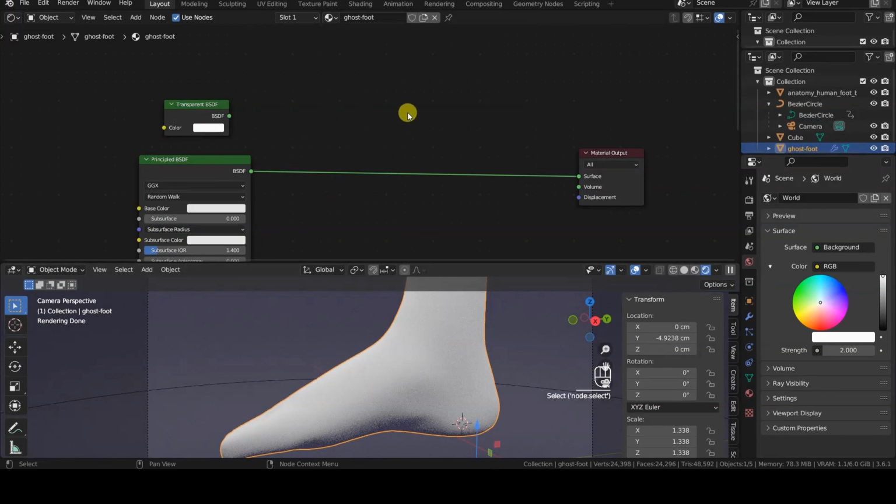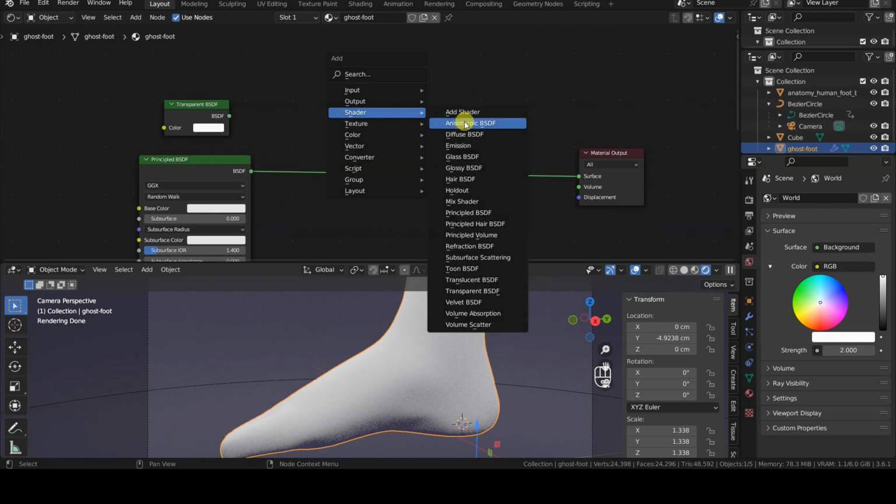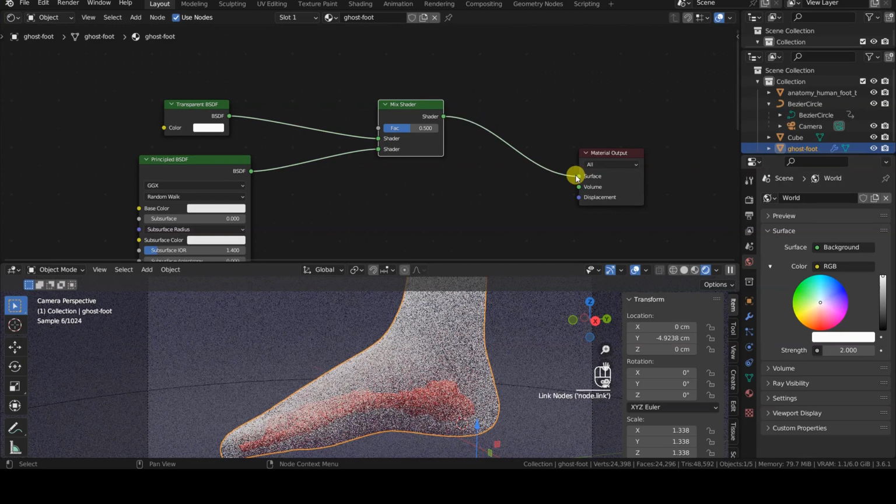To perform the mix, we add a mix shader node, making sure to connect the transparent node to the first shader input of the node. We then connect principled to the second shader input of the mix node. In this way, when the value used for factor is equal to 0, transparent will be used. On the other hand, when that value is equal to 1, principled will be used.